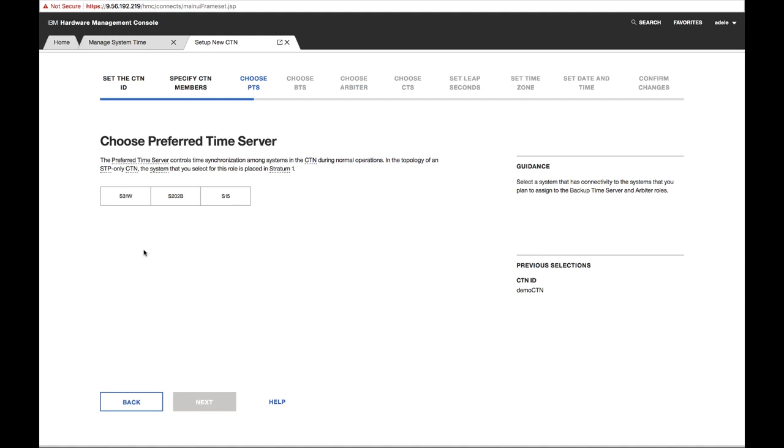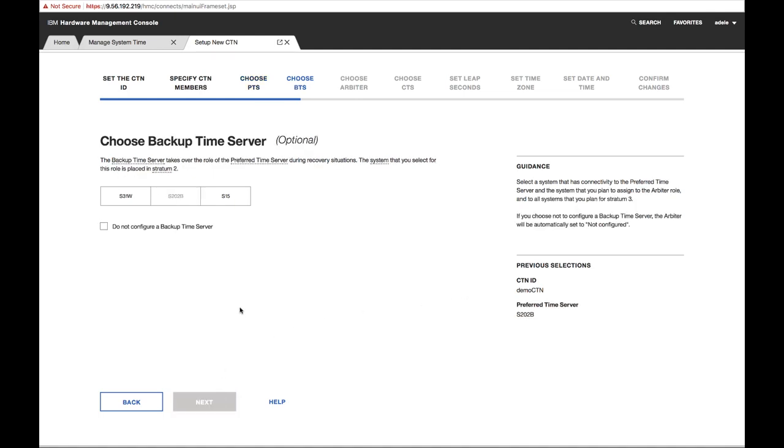On the Choose PTS step, the user selects a system to be configured as the preferred time server. On the lower right corner, you will notice that the previous selections area displays the CTN ID that was set in the previous step. Once PTS has been selected, we can go to the next page.